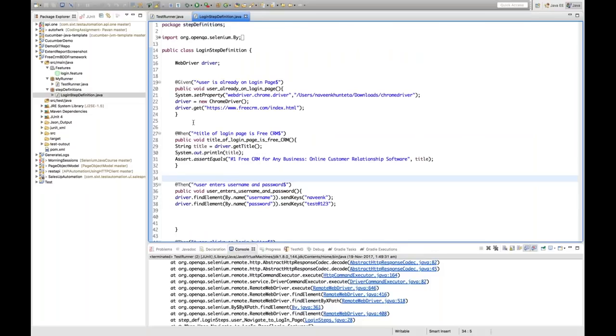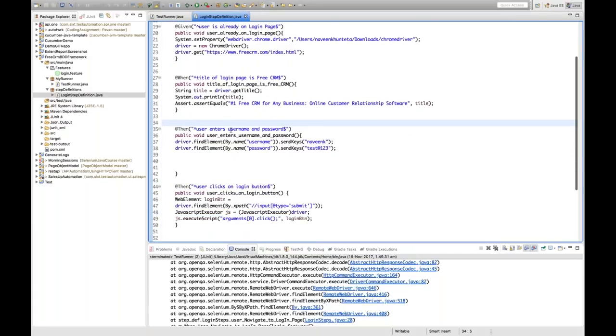Now, if you remember, while logging into the system we were using: user enters username and password, and we are using this username Naveen K and password test@123. These are the hard coded values, right? So, how to achieve data driven testing in Cucumber?